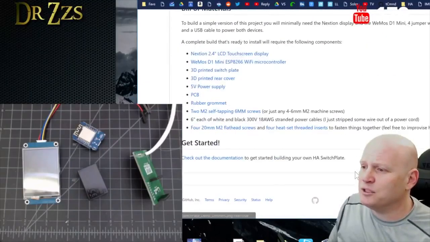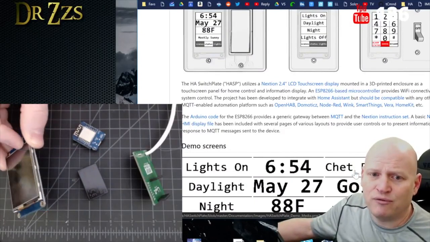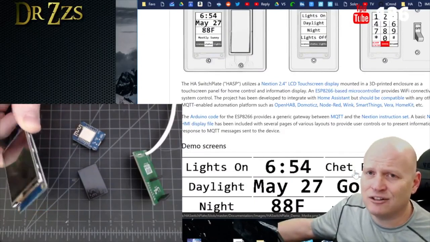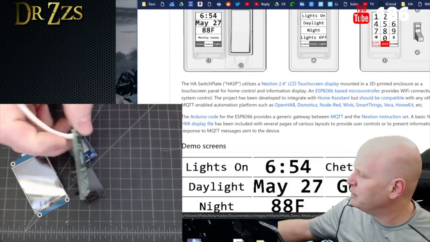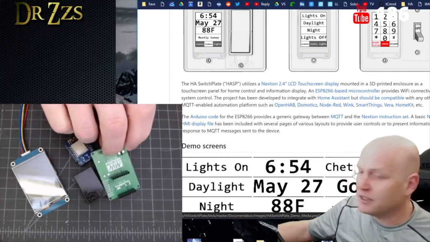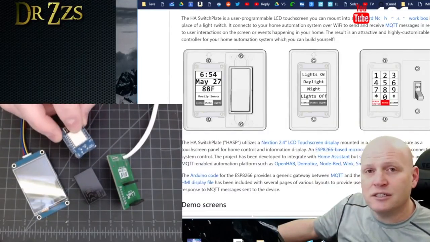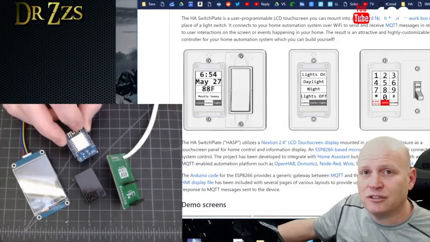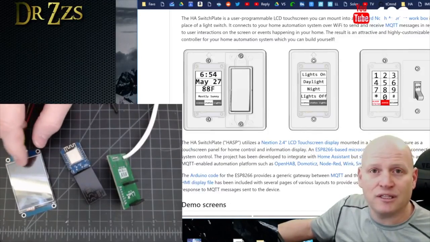Now, what is the HA Switchplate? The HA Switchplate is a 2.4-inch Nextion touch panel, a D1 mini, a power supply, and then a PCB that Luma designed to make it easy to put all these things together. On this D1 mini is a sketch that becomes a bridge between MQTT and this funky language.